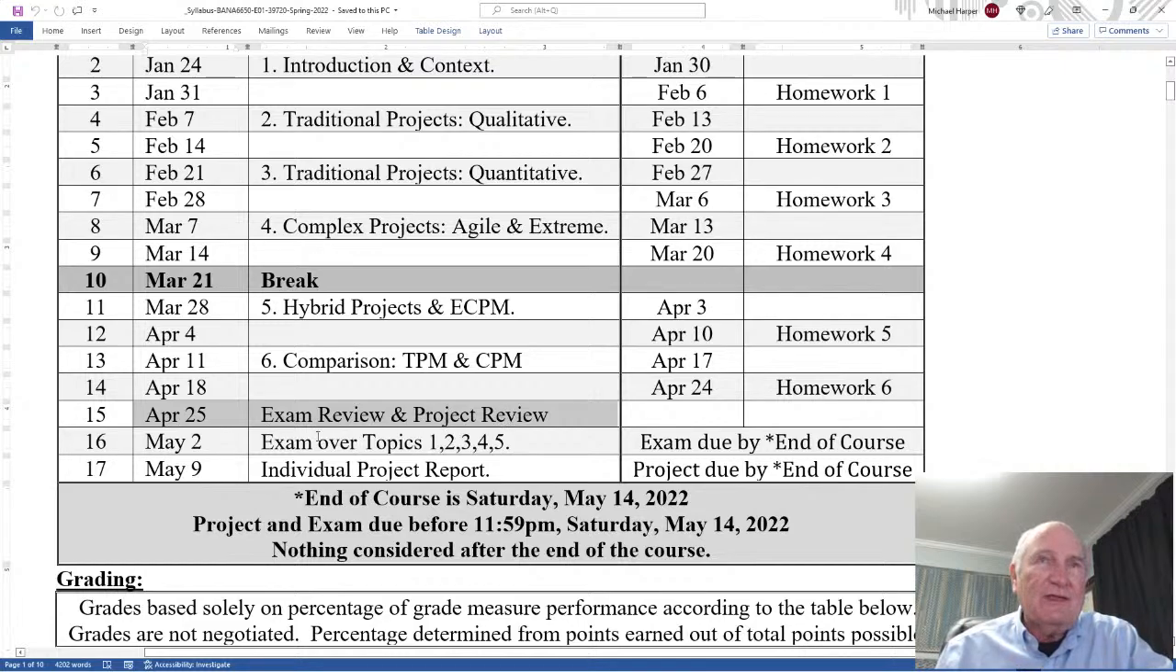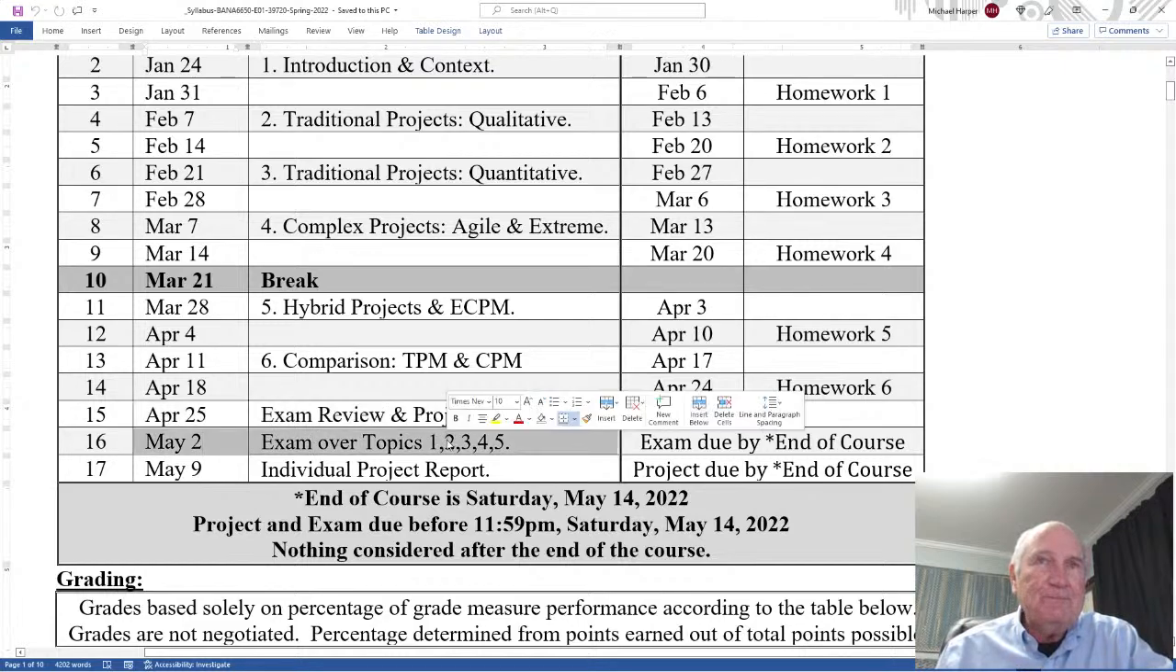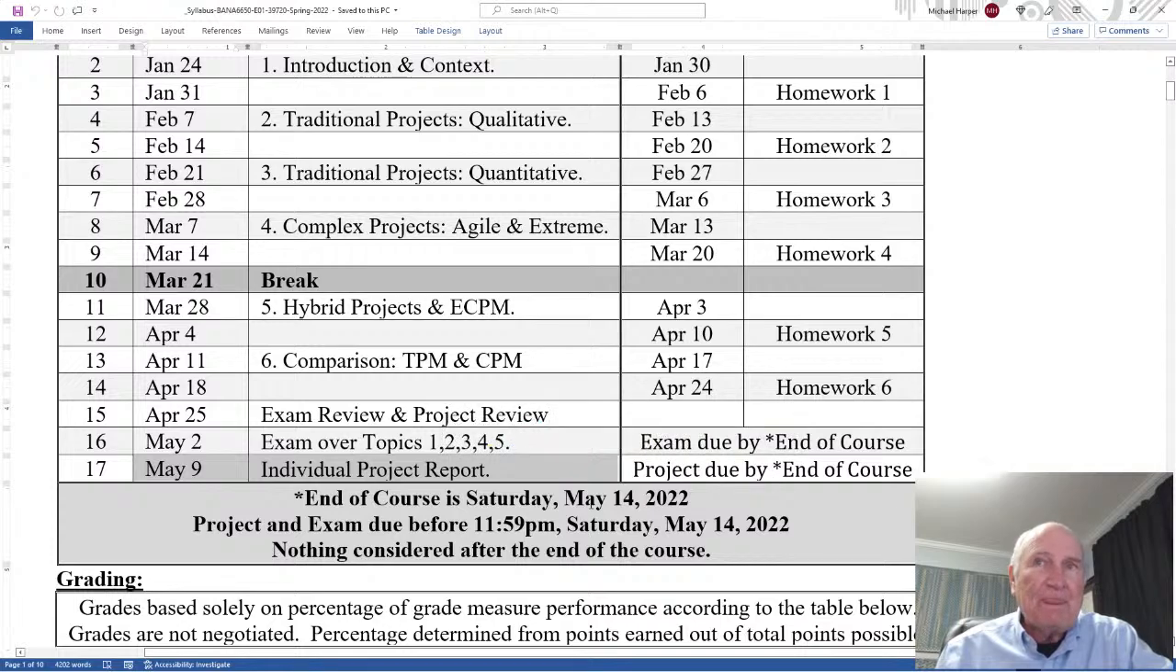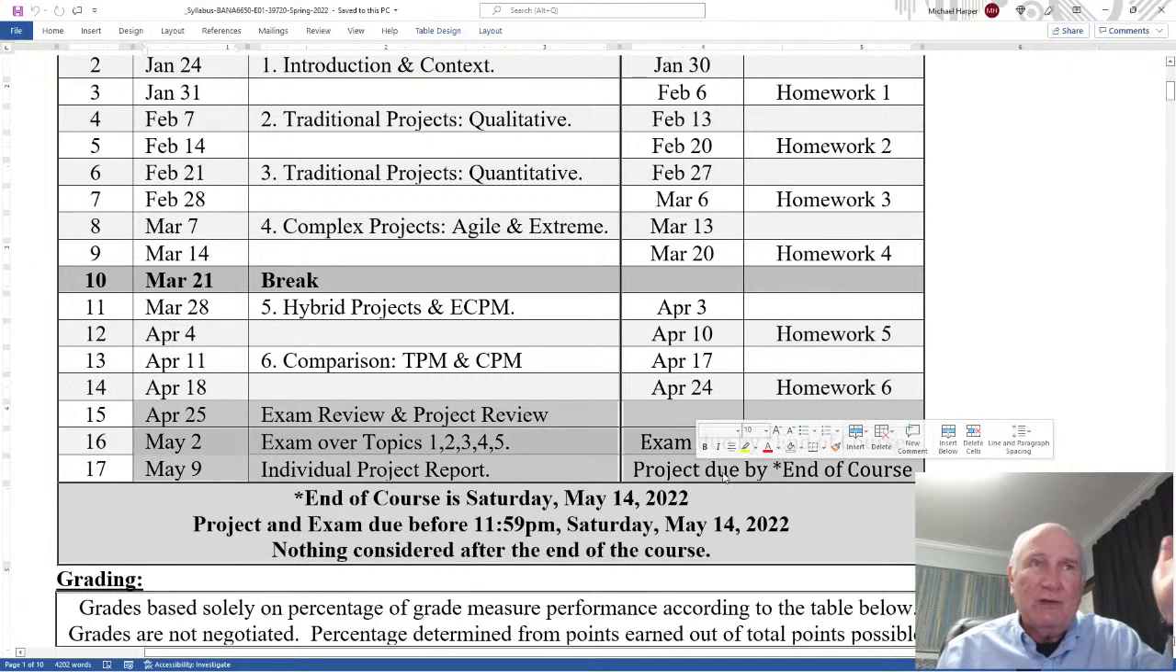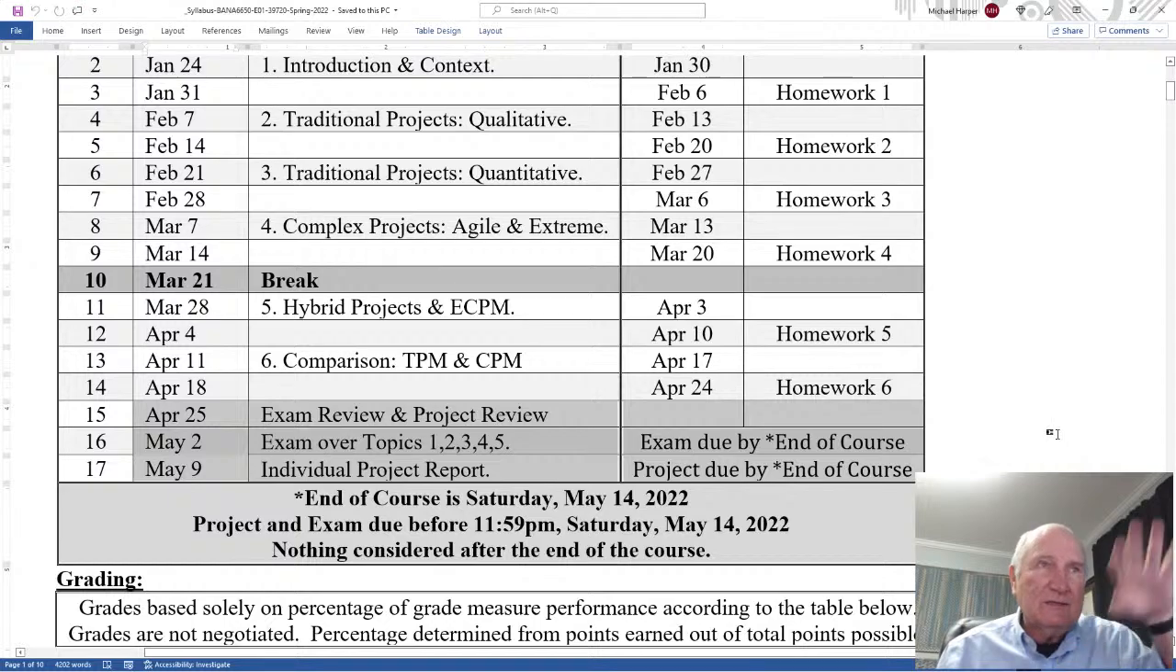And after that, then you have the exam, which is 1 through 5. Notice it's topics 1 through 5, and the individual project reports. Now the idea here is that once I do this, after I give the review for the project and the exam, you have this week, and this week, pretty much to take the exam and write the project and submit the project. And both of those are due by the end of the course.